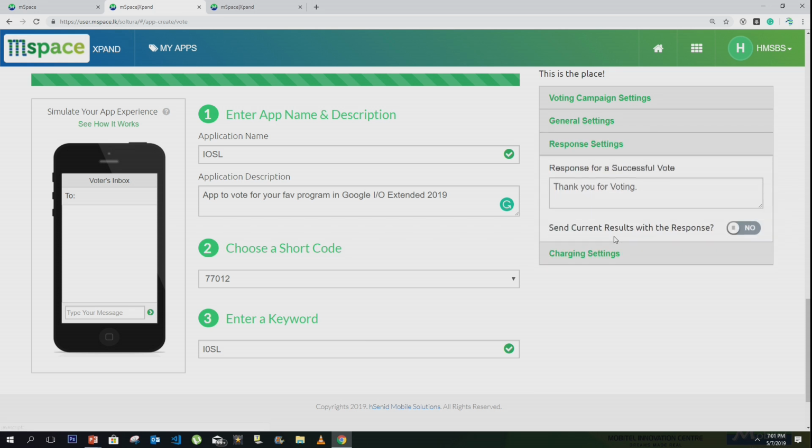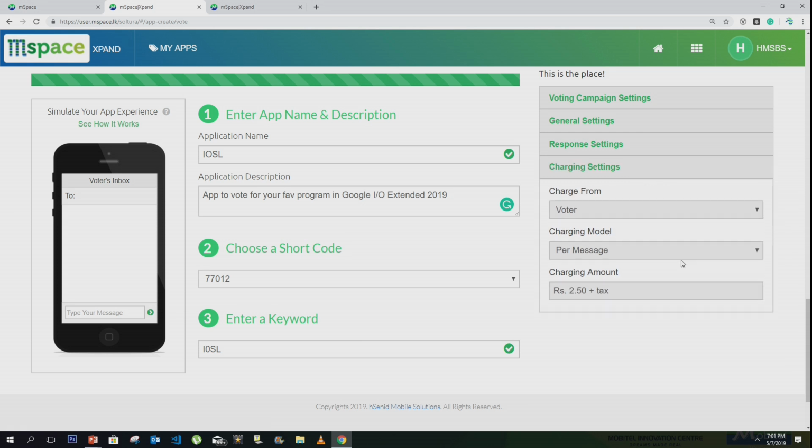And you can configure the response. After voters send the message, you can enable a reply like thank you for voting. Also, the main thing is you can send the results in the response. And here, the final part, you can see the charging model, because revenue matters most. So per message, how much it will cost. But for this voting application, we'll make it free of charge.